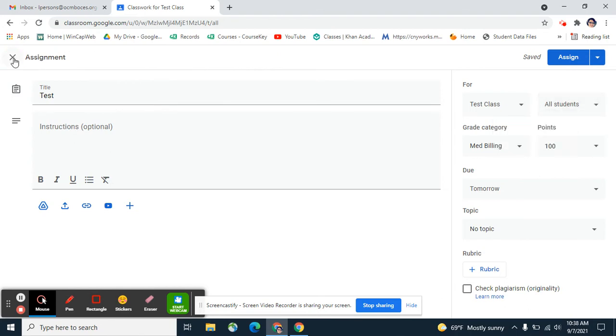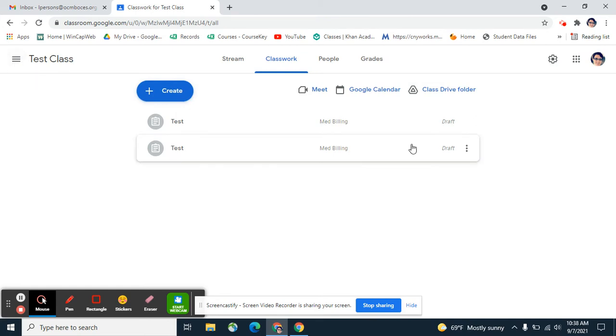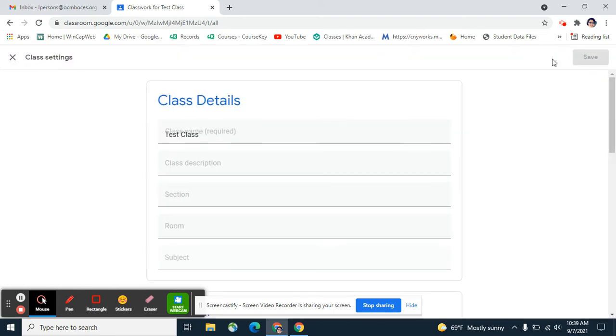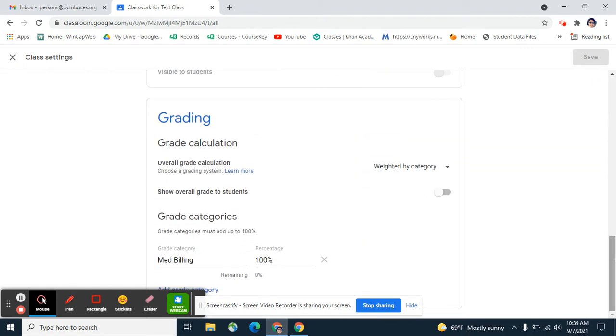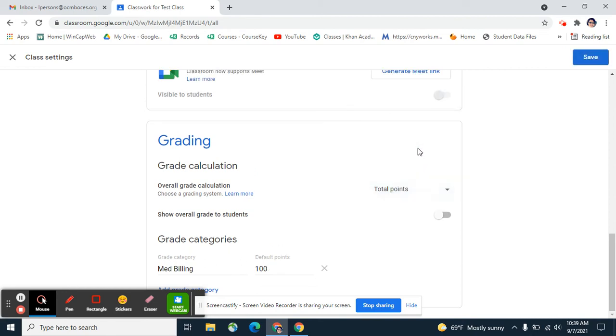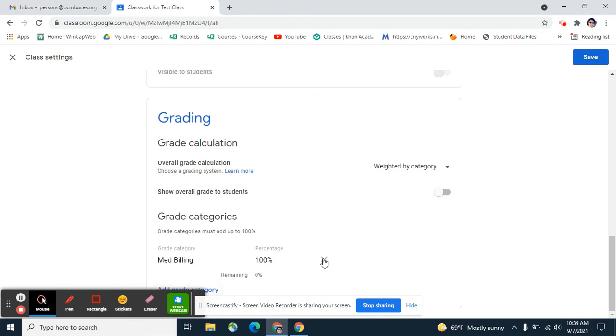So I'm going to X out of here and I'm going to show you how to set up your grading system. So if you go to this settings wheel right here on your Google Classroom, you're going to click on it and you're going to want to scroll all the way down to the bottom and you're going to see this grading section. This is where you can choose how to weight your grades. So if you're choosing points, you're going to click points and you're going to base it on a 100-point value. Okay. If you choose to go weighted, you're going to click weighted by category. And then down here, you're going to put your categories.